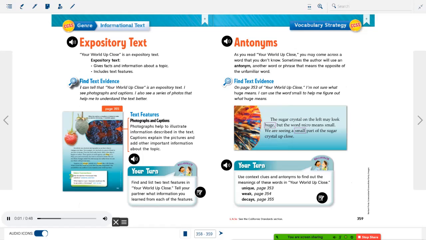Expository text. Your World Up Close is an expository text. Expository text gives facts and information about a topic. Includes text features. Find text evidence. I can tell that Your World Up Close is an expository text. I see headings, photographs, and captions. I also see a series of photos that help me to understand the text better.